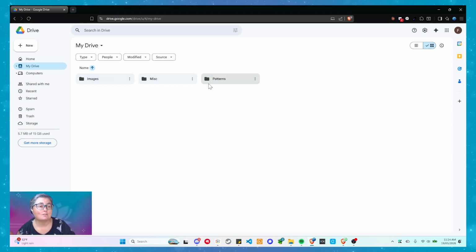Okay, so that's one thing you can do, and that's one way you can keep yourself organized. So, you know, when you've got things shared with me, make sure you're moving them into folders on your Google Drive, or your G Drive, so that you can find them when you need them.